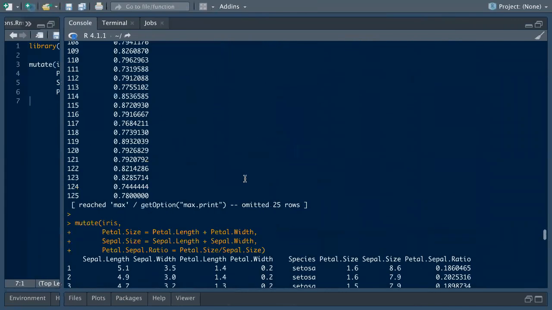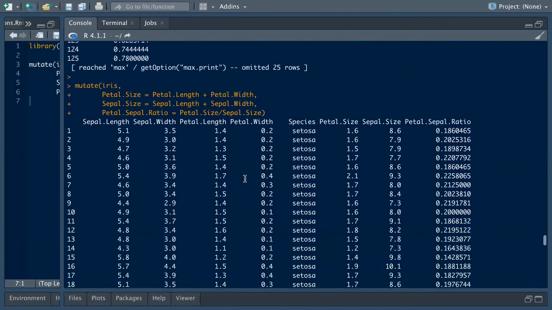There we go. So we can see that it computed petal size first, then sepal size, then the petal sepal ratio, which is the ratio of these two. At first it computed this, then this, then this, which is the ratio of these two. But there's no way it could compute this without first computing those two.